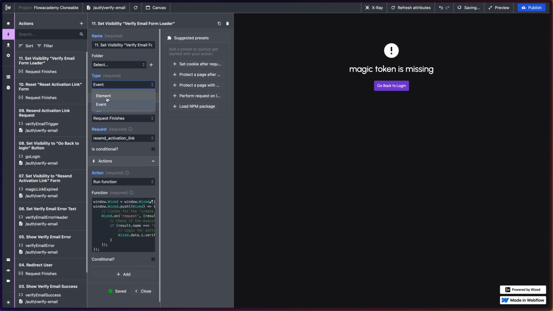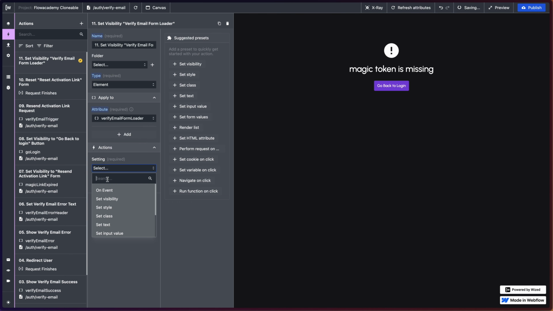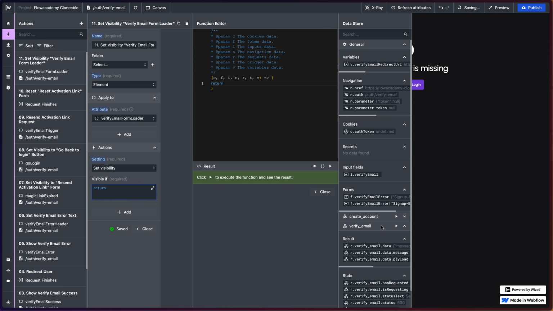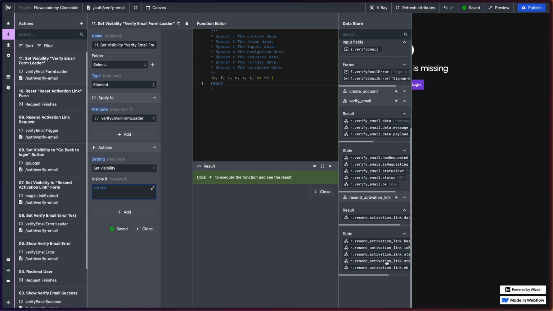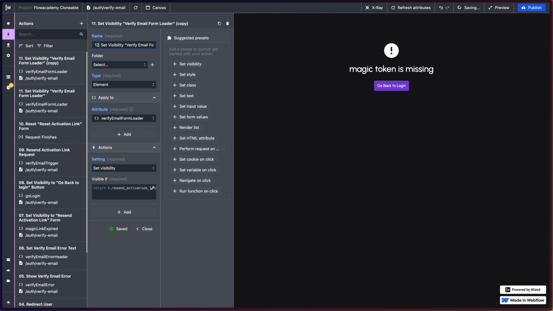So let's set this to element, and our attribute is called verify email form loader. Set visibility, and this is quite an easy one. So resend activation link, and we set this to is requesting, set to true. So when the resend activation link is requesting and it's set to true, only then we want our form loader to show up.